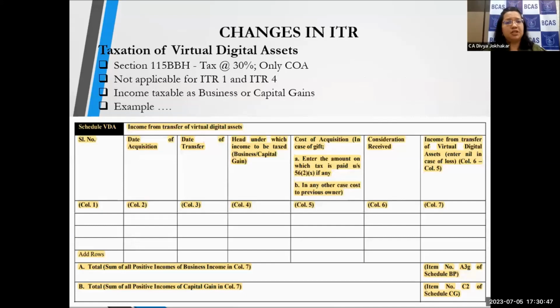Second change is virtual digital assets, Schedule VDA. If you take a close look at it and see column 2, you will have to mention the exact date of acquisition and then the date of transfer. You will have two options to pick, business or capital gain, depending on the mode in which you have made and invested, whether you are holding it as inventory, which will translate to business income. And if it is an investment, it will translate to be a capital gain.